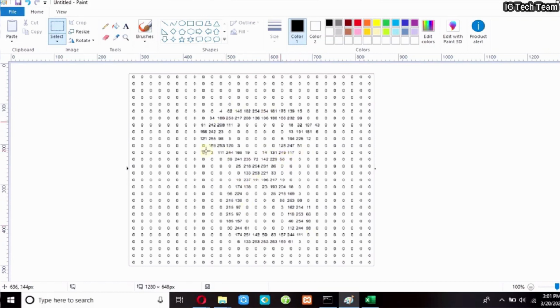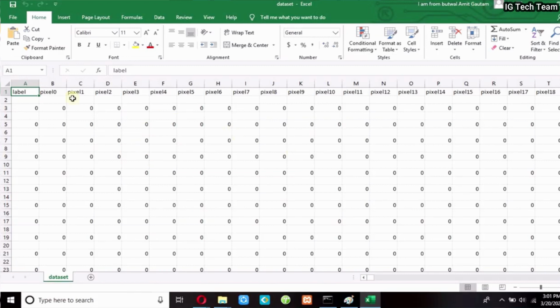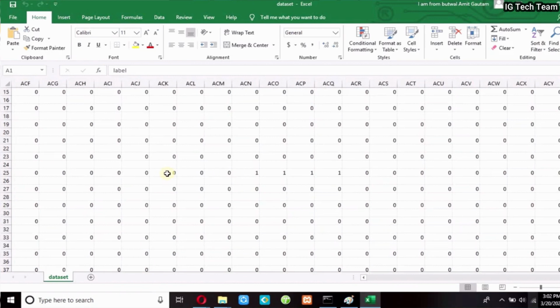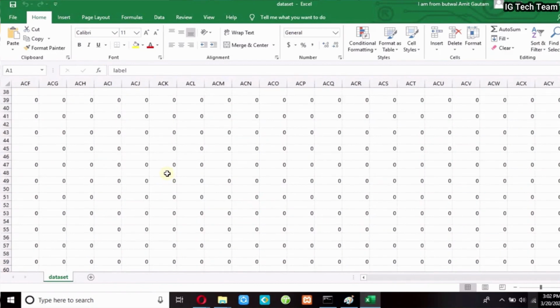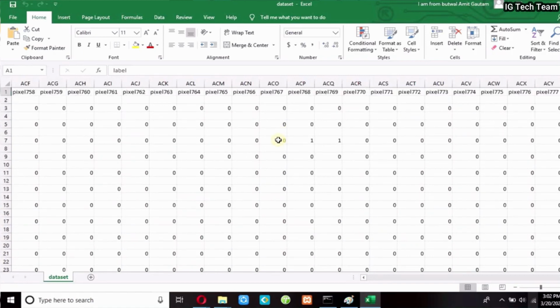Now to generate the dataset, what I have to do is assign 1 to the drawn region and 0 to the empty region. Then my dataset will look like this. This is the dataset that I want to create. I will have label and pixel 0 to 783. This is pixel 783 and there are only 0 and 1 values. 1 means drawn region and 0 means empty region. Now I am going to make this dataset.